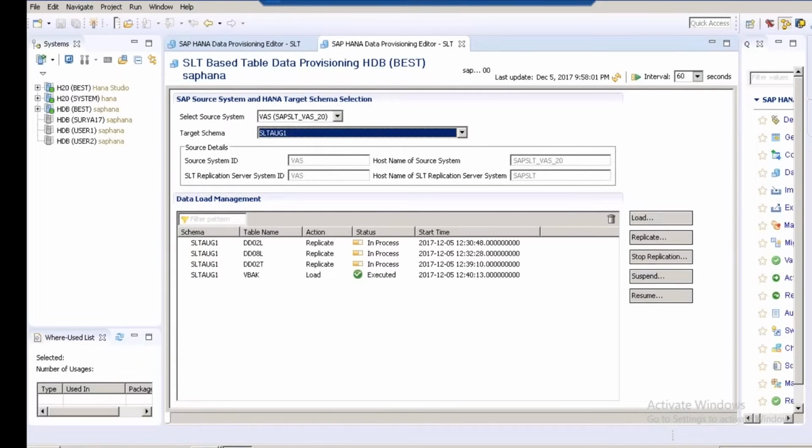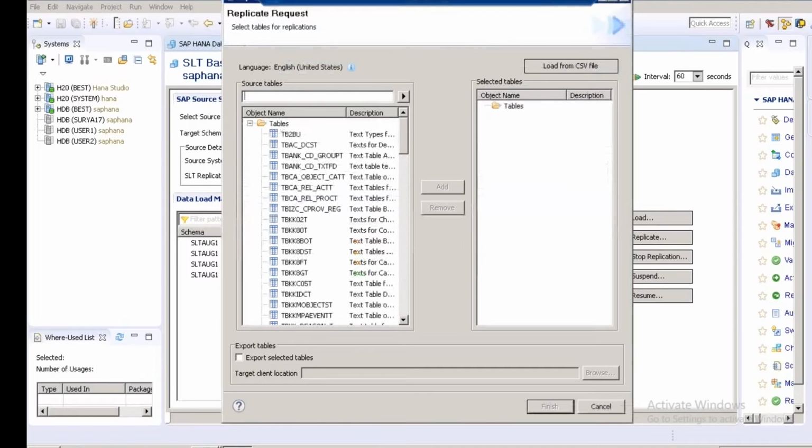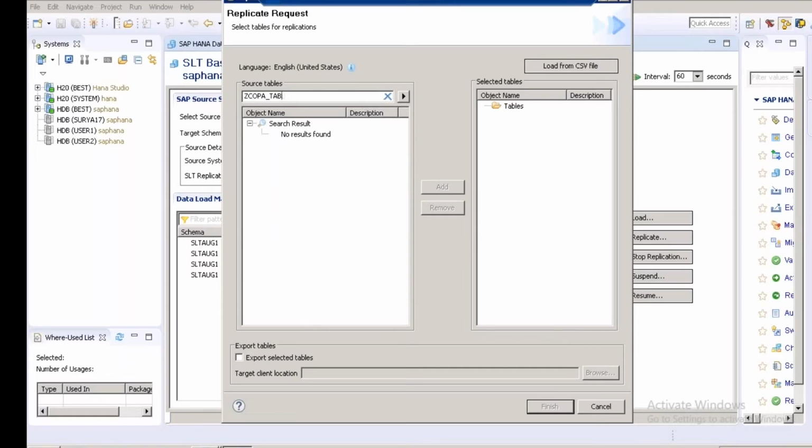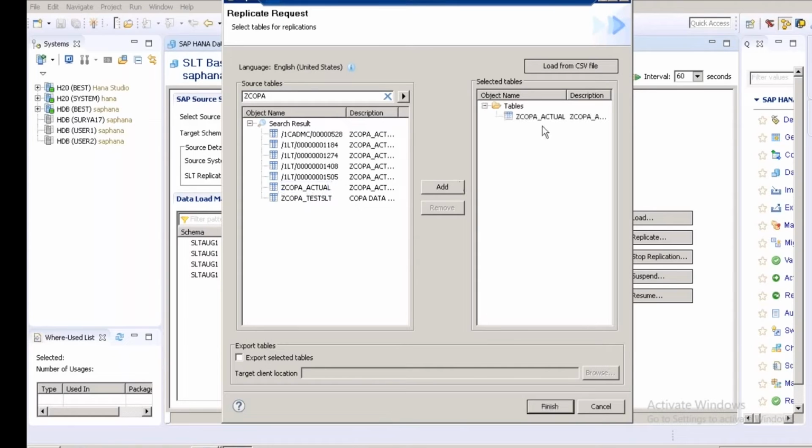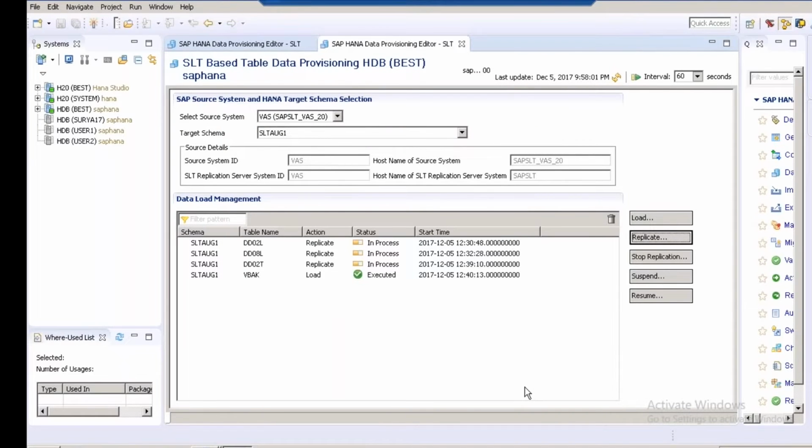Let me try to replicate one table. Click replicate. Once you click replicate, let us enter the table jet copa underscore table. Let us click search. Okay, so here we have a table called jet copa underscore actual. Click add and click finish. Once you click finish, click refresh.